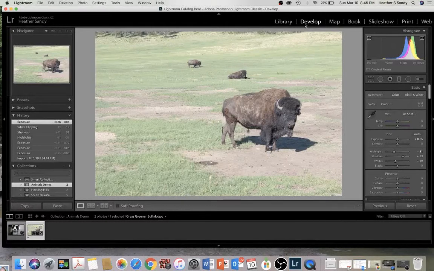So I'm going to click develop. You can see this image again. We could not get close. It's a little on the overexposed side, and you can see that by looking at this histogram. One thing that I really like about Lightroom is that it gives you a histogram that you can actually look at that's going to help you out with your editing.